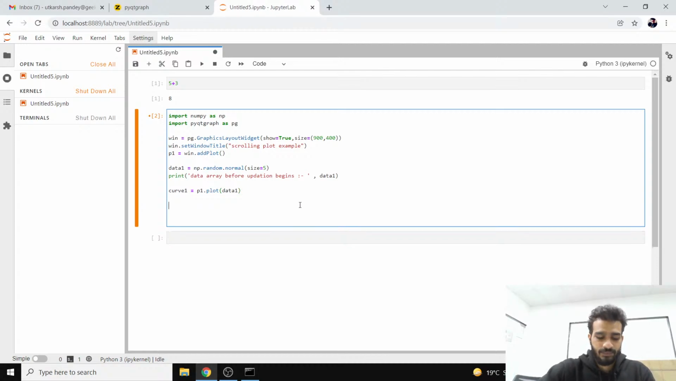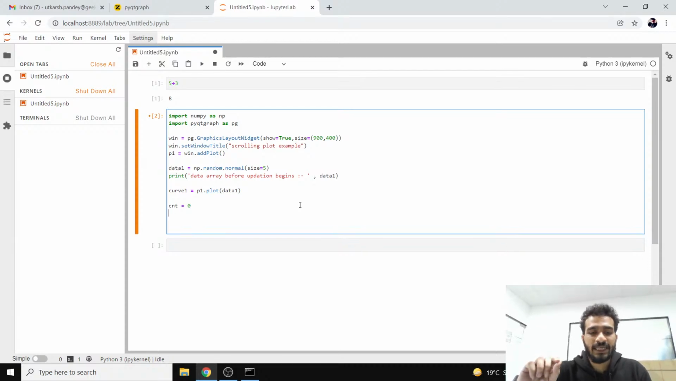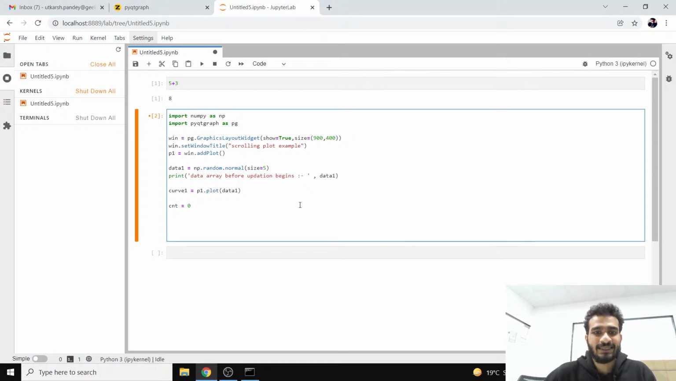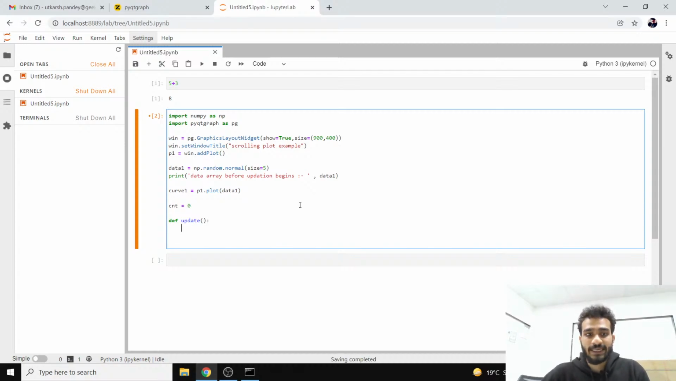Okay. So now I'll take a count variable so that I can keep track of the updation step which is going on. It will get clear in a while. Okay. So now all the necessary declarations are done. Now I'll define an update method. Now in this method, I want my data structure to update. So first thing I'll do is I'll set data 1 and my count to be global.